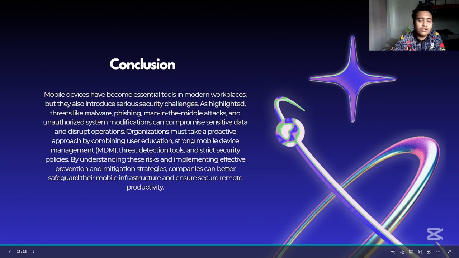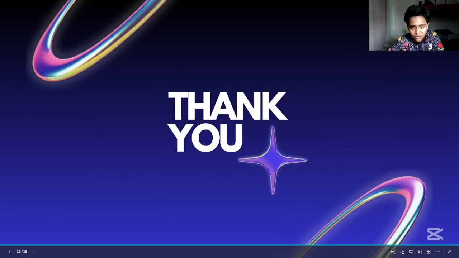So for the conclusion for this topic, mobile device has become essential tools in a modern workplace, but they also introduce serious security challenge as highlighted, threats like malware, phishing, man-in-the-middle attacks, and unauthorized system modification can compromise sensitive data and cause disruption. Organizations must take a proactive approach by combining user education, strong mobile device management, threat detection tools, and strict security policies. By understanding these risks and implementing effective prevention and mitigation strategies, companies can better safeguard their mobile infrastructure and ensure secure remote productivity.